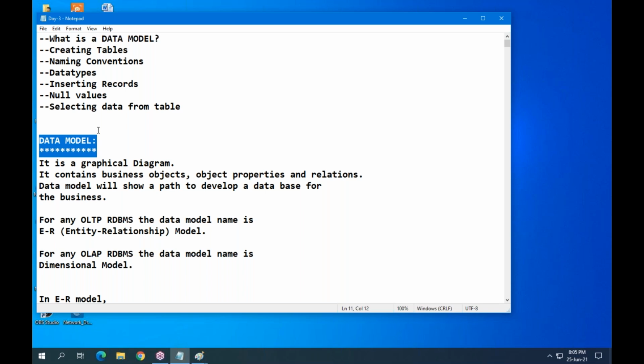Data model is a diagram. It contains objects, properties, relations. Object is nothing but an entity in the business. In the live business, object means an existing entity. Employee is one entity. Product is an entity. Transaction is an entity. Okay.